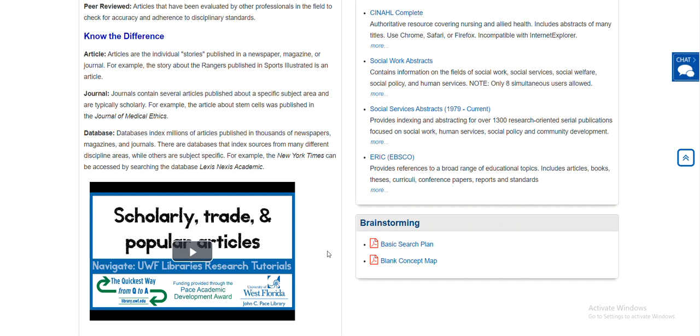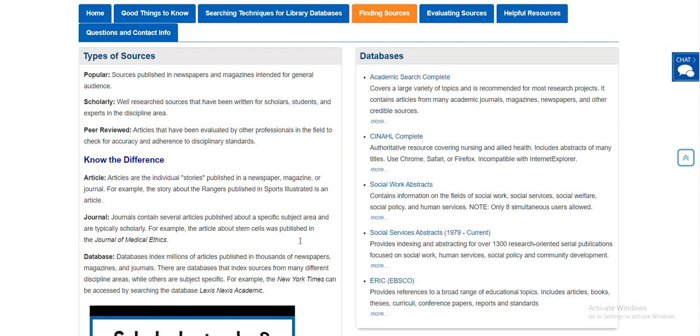and I might clarify the difference. Besides just being able to utilize the database, which will separate out the scholarly peer-reviewed for you, it might be nice for you to start learning how to identify some of those on your own. And so this talks about that, and it's really, really helpful.